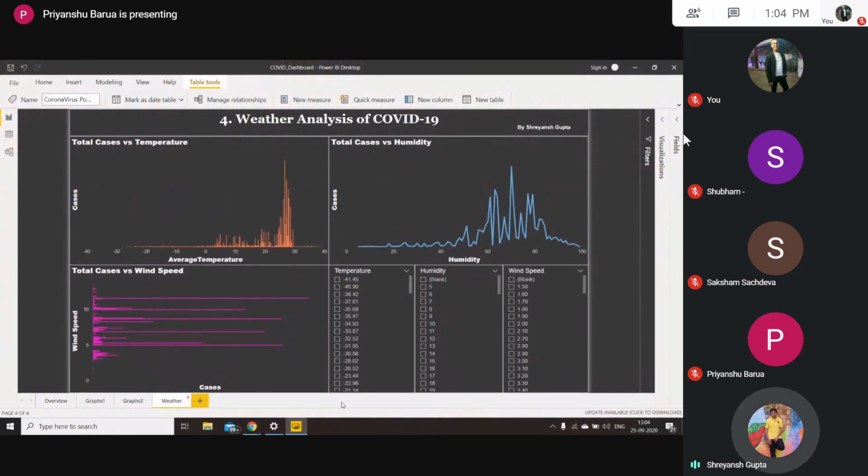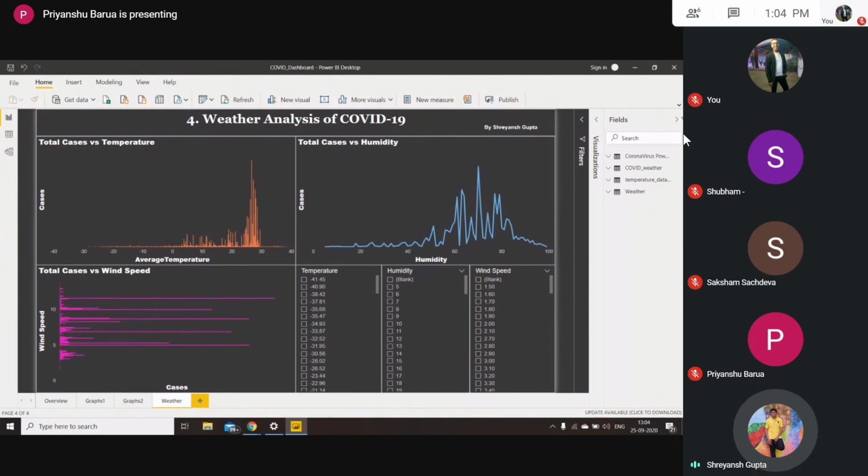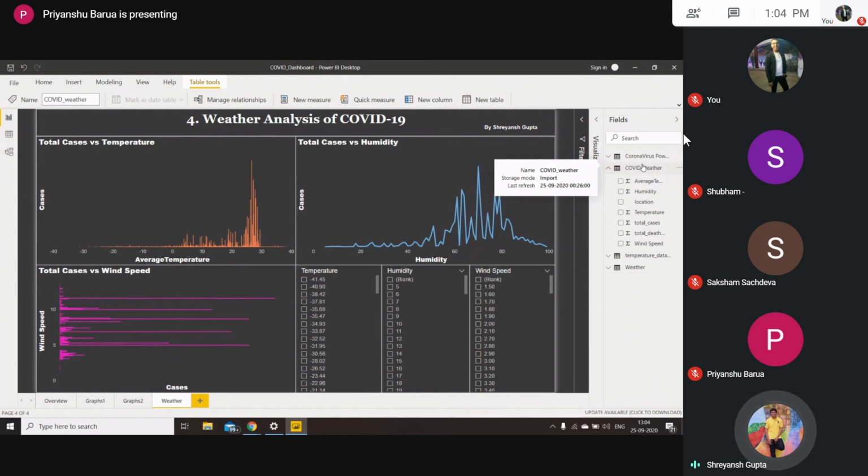So welcome to the weather analysis of COVID and its growth. I am Shreyansh Gupta and I will be taking you through the page and its details. Starting with the dataset first, as you can see on the right-hand side, there are different datasets used, one on temperature and the other a weather report, which we club together as the COVID weather dataset, keeping dates and country as primary key aspects.